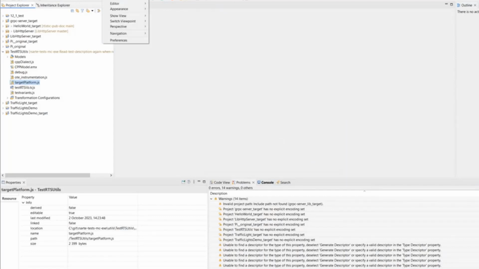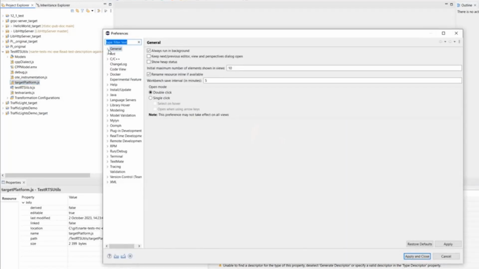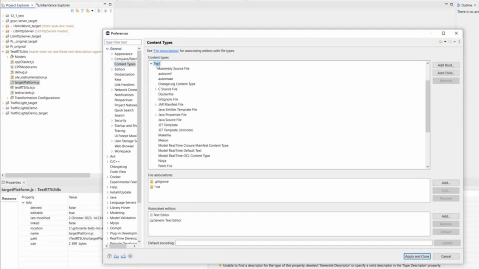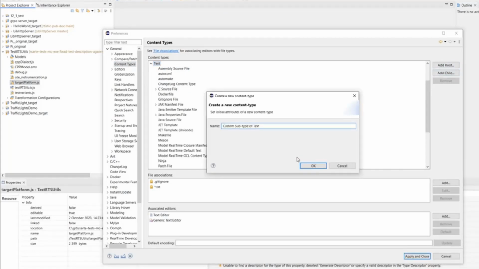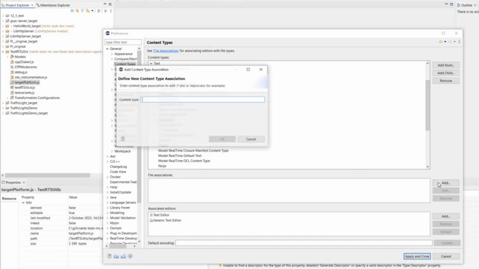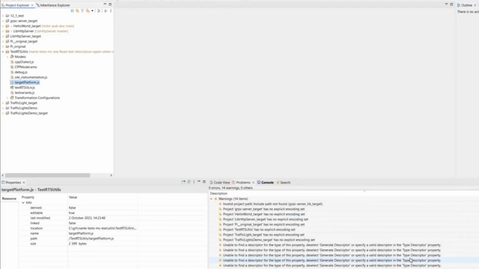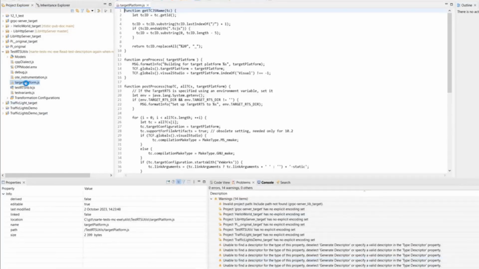So now instead I could go here in Preferences and under General click Content Type, and I can, under the text category, create a child, which I can call JavaScript. And then for that JavaScript, I can associate it with the .js file extension, and then say that whenever that is double-clicked, then let's make the generic text editor the default, and then apply and close. So now if I double-click, it will open in this generic text editor instead.